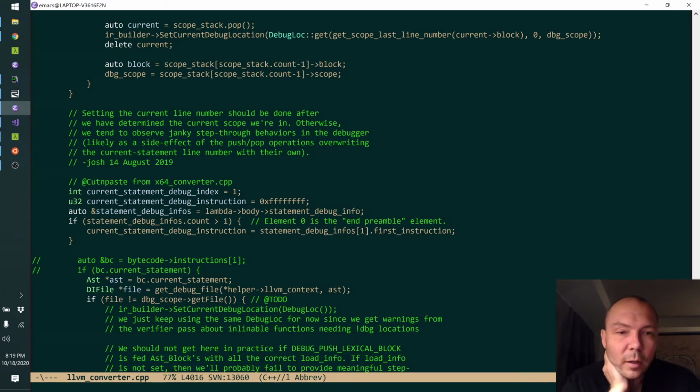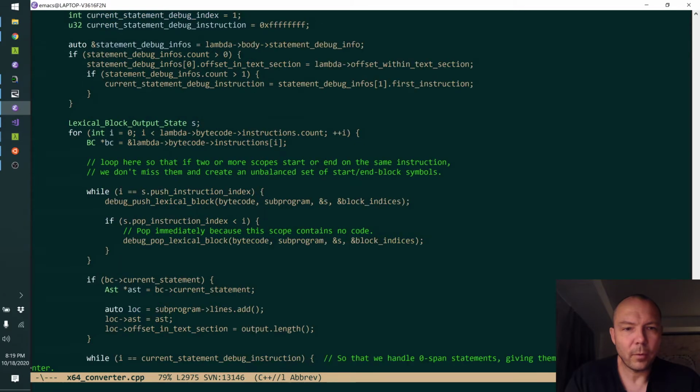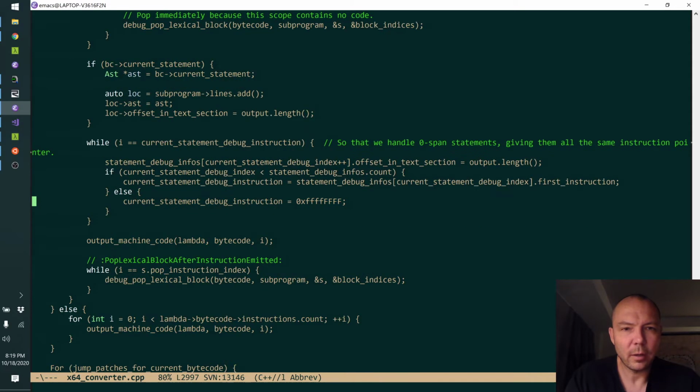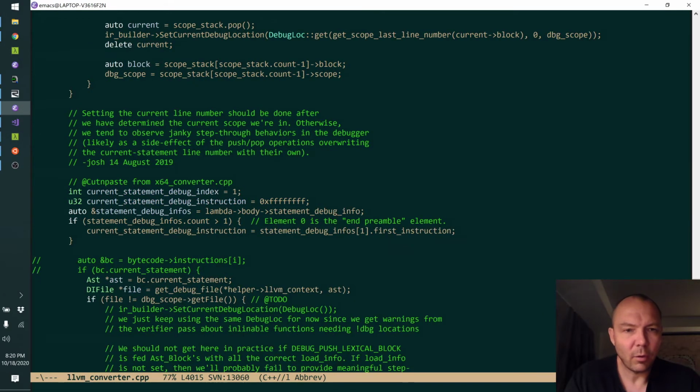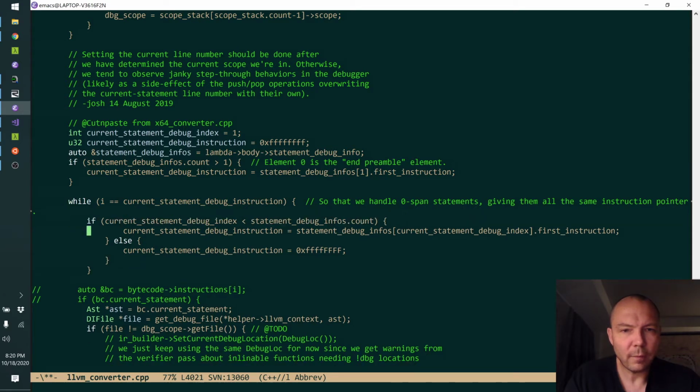I think we initially set the debug location to the lambda, but if we need to do that, we could do that. Okay, and then there's all this lexical block stuff that we don't like. And we're just going to do this, slowness and all. Okay, so I'm going to get rid of that.